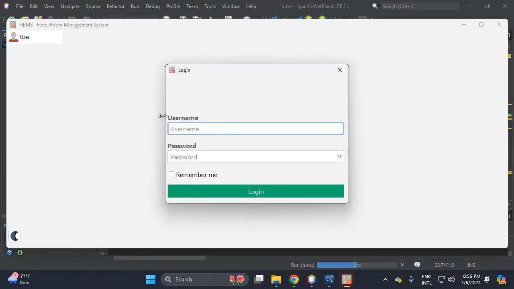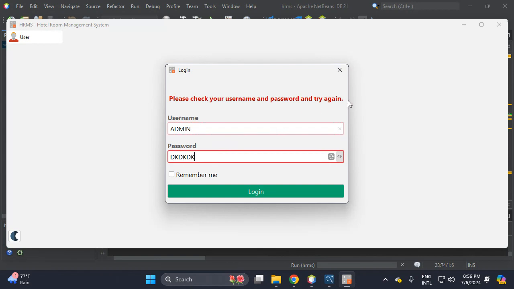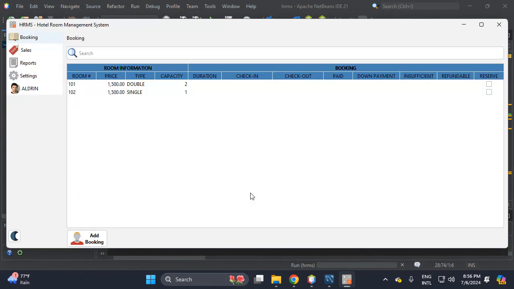So click this one. This is the login form. So you need to enter admin. Then for example, let's input a wrong password. So let's enter. Then we have here an error message. Then let's input admin. Then login. Then we have here the default rooms.